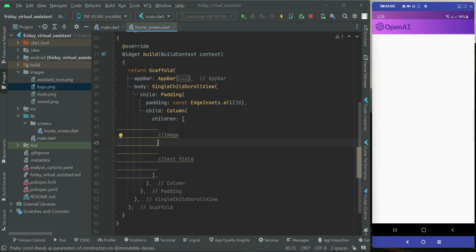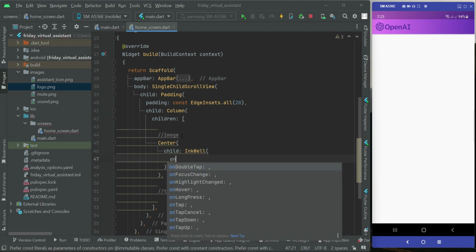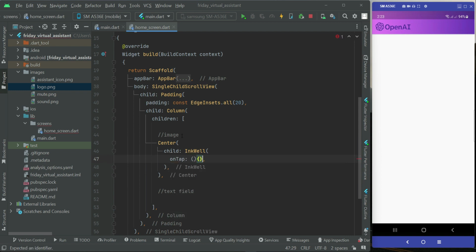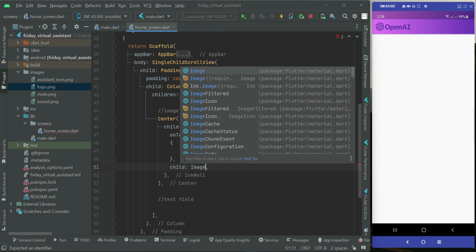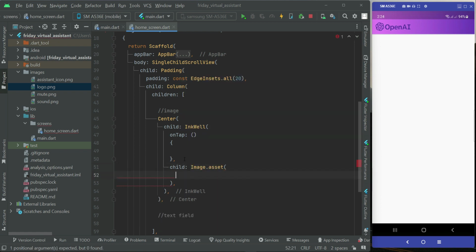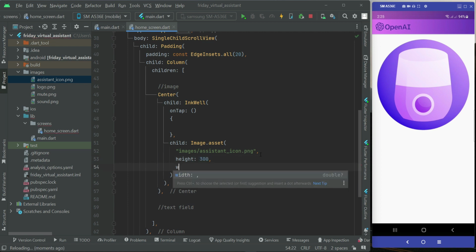So let's just quickly add the image. So inside the center widget we can say child InkWell, onTap, which is the click event. For now we will leave it empty, but of course step by step we are going to develop it, that is we will implement it. And let's quickly display our image, Image.asset, and inside the images folder we have an image by the name assistant_icon.png, as you can see. You can also set the height and width for it if you want. Let's say height will be 300 and width will be 300.